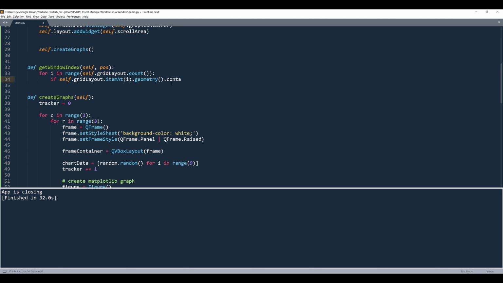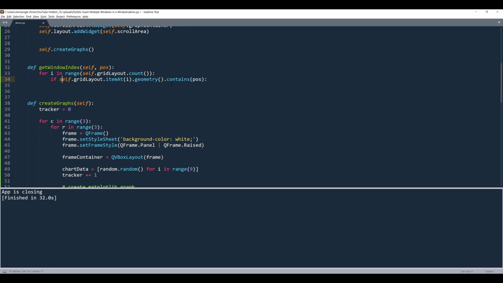So I can type if self.grayLayout.itemAt followed by the window index that we're going to check, .geometry().contains, and I'm going to insert the coordinate value. If this statement returns true, then I know that's the window index that I'm currently selecting. So I'm going to return the index number.